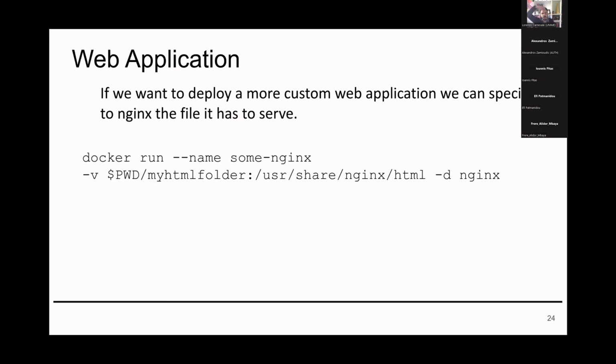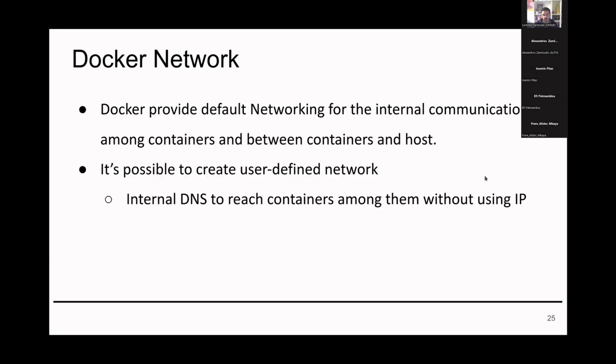Then if we want to deploy a custom web application, we have to specify, for instance, from where Nginx serves the files, and we have to do something like this. So we have docker run, we have the name of the container, some Nginx, we have the volume, so we specify a path in our file system, so my HTML folder, for instance, into the path of the guest, so the container, so the HTML folder of Nginx, and in this way we run the Nginx server.